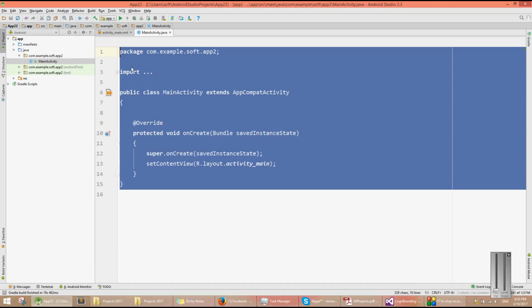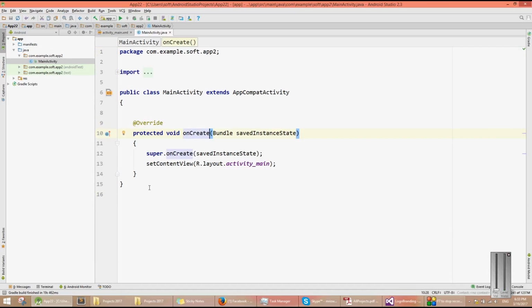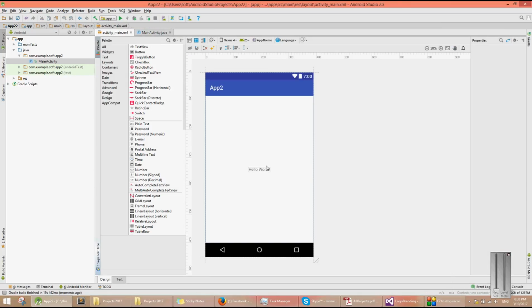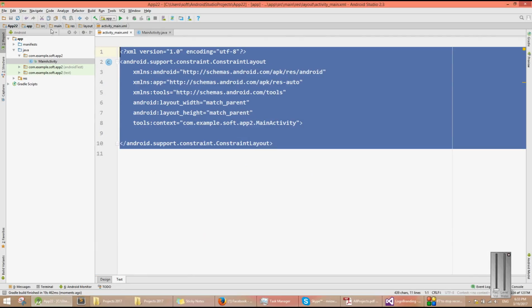This is the Java file, that is the code or the logic of our application, and this is the layout or screen of our app. So these are widgets. We can use buttons and plain text. So I will use some widgets here. First of all, I will delete this and create a simple layout from scratch.